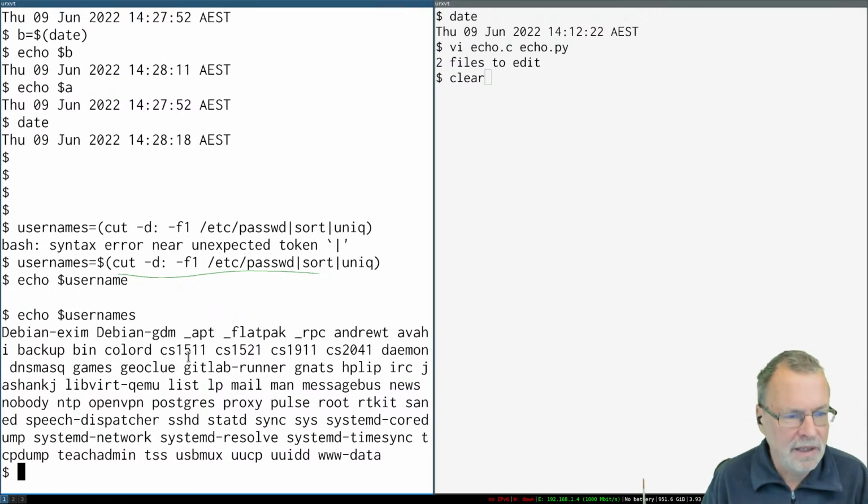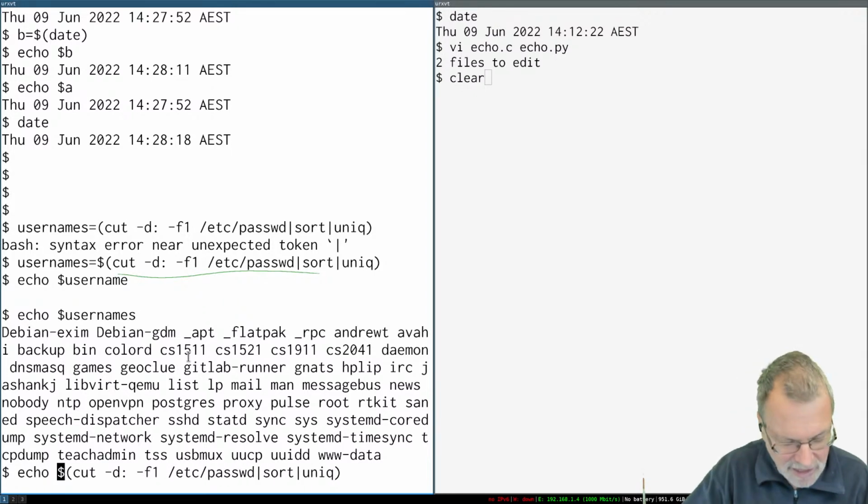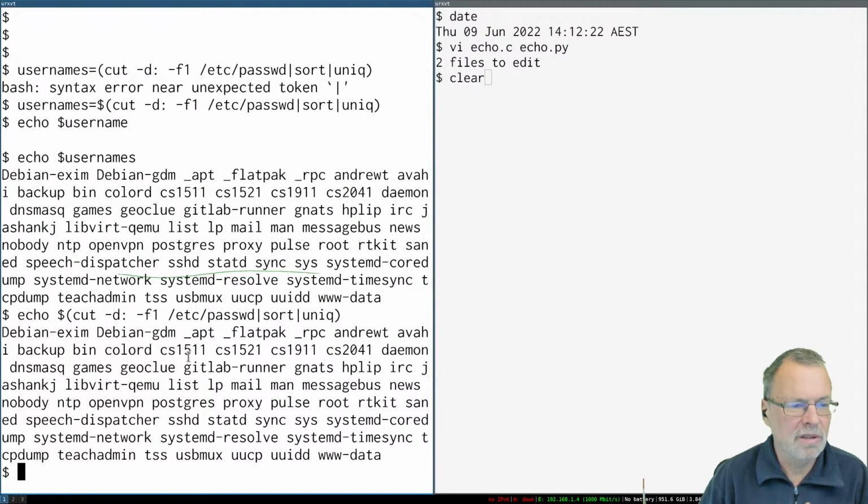The simplest other program we've got is echo, but we can run any program, get its output, and make that a command line argument to a separate program. Interesting.